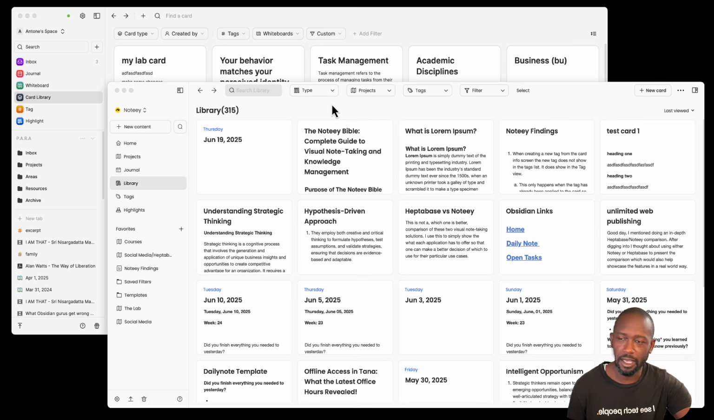Some people actually say, and I've seen in the comments in the Discord and on my YouTube channel, that Noteey is a Heptabase clone. While that is somewhat the case, or may have been somewhat the case in its early stages, I can guarantee you it's not a clone of Heptabase, and there are some huge differences that will come to light here.